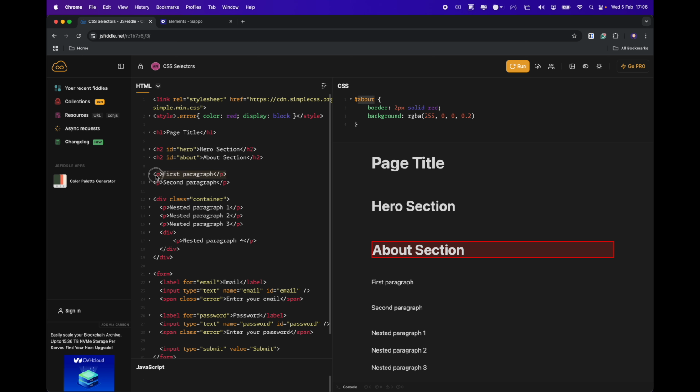But what if I want to select the first paragraph that comes after it? This is where we can start chaining selectors and using some of the special properties built into CSS selectors. If I use the plus, this denotes that I'm interested in getting a sibling, and then this is the tag type of the sibling that I want to get. So you can see I'm now selecting the first paragraph because this is the direct sibling, that's what the plus sign means, of the about.